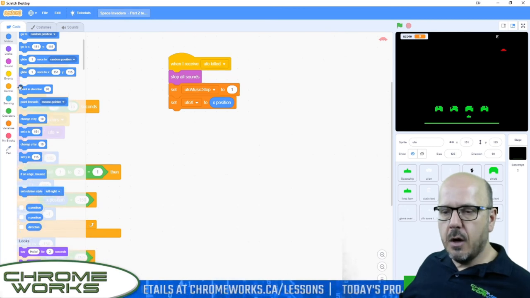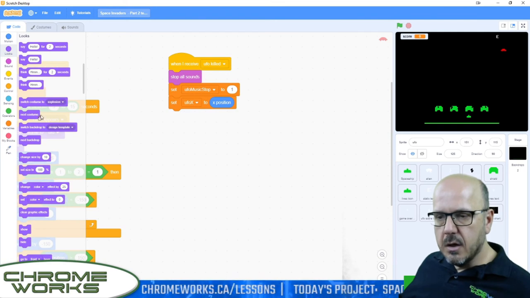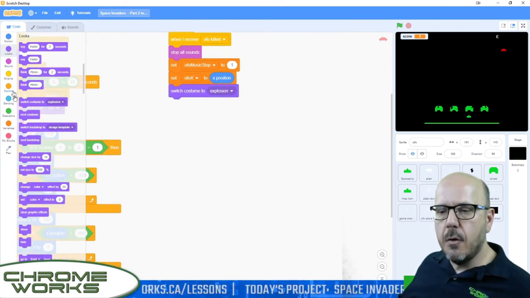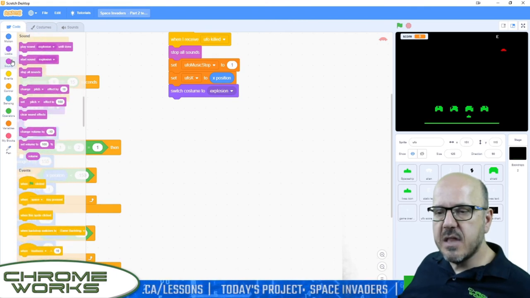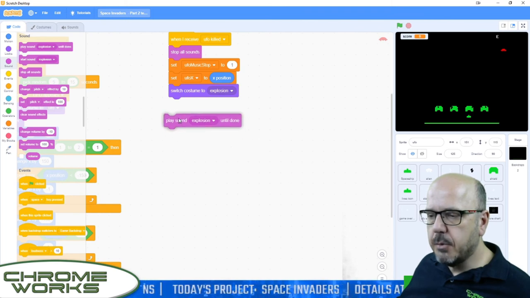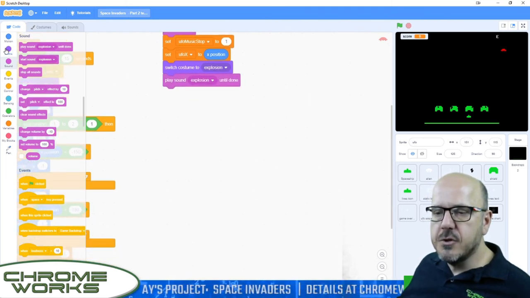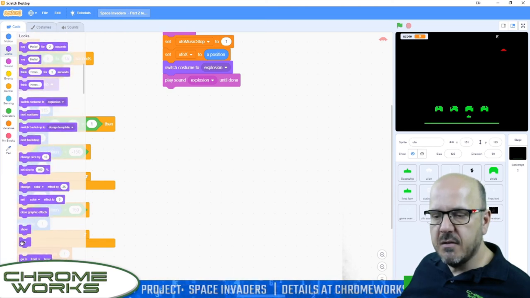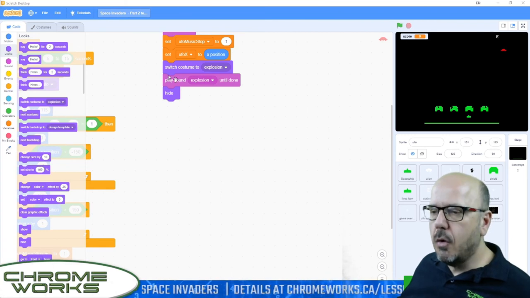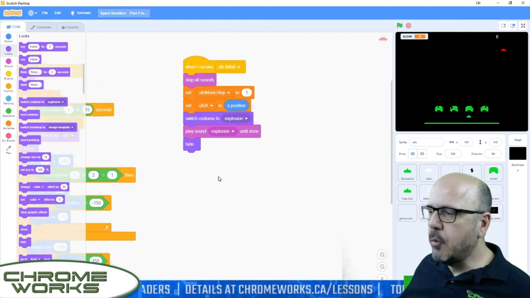All right, switch costume. Let's go to our looks commands. We'll switch costume here to an explosion graphic. Switch to explosion. We're going to play a sound here. And again, we're going to use a play sound until done. And this is, I believe, the same explosion sound we were already using. And so that'll keep the explosion on the screen for just a second while it plays. And then once it's done playing, we can go ahead and hide.